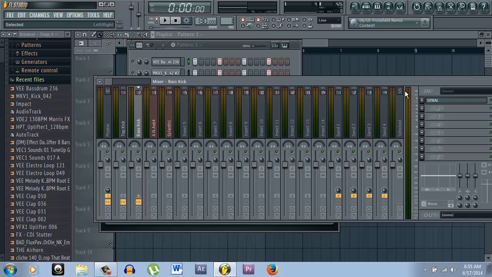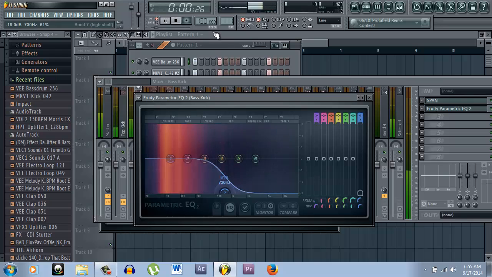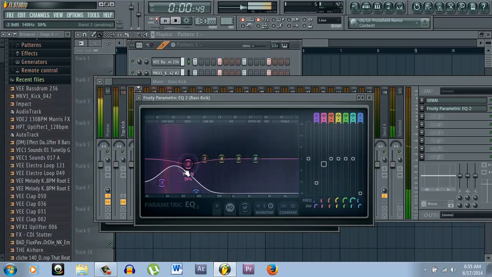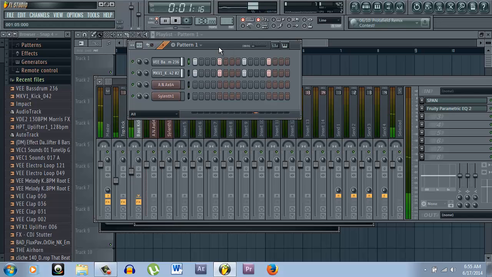So I only want the mid to upper frequencies of that kick. And then on the bass kick, I'm going to do the same thing, but since I like the bass in this sound, I'm going to cut the higher frequencies off the bass kick, and then I'm going to lower the volume. And that kick sounds a lot better than what we just started off with.